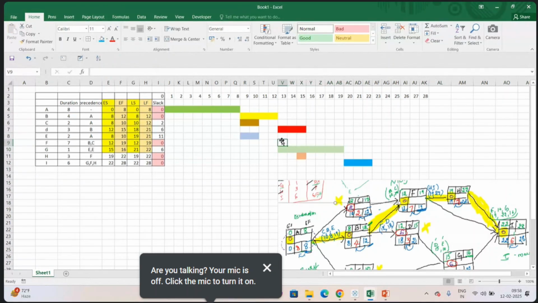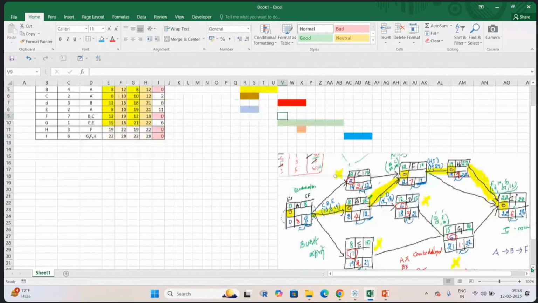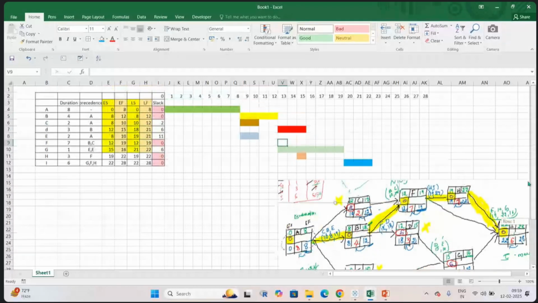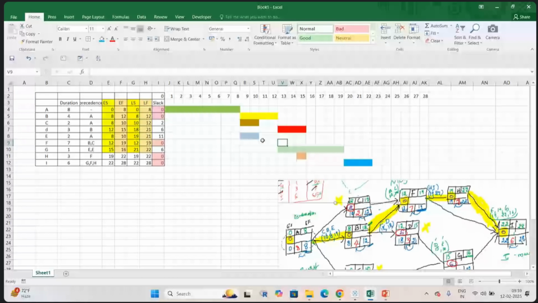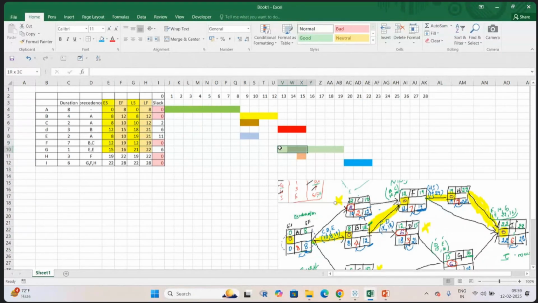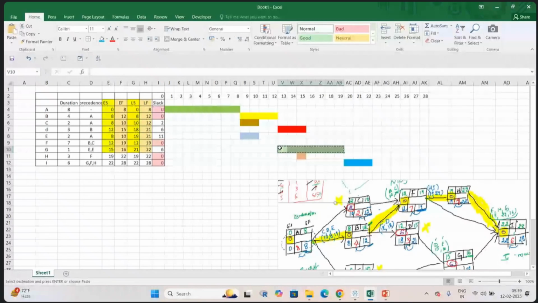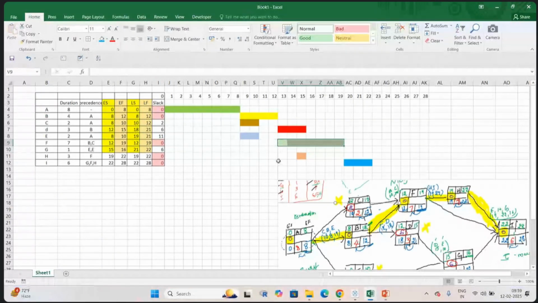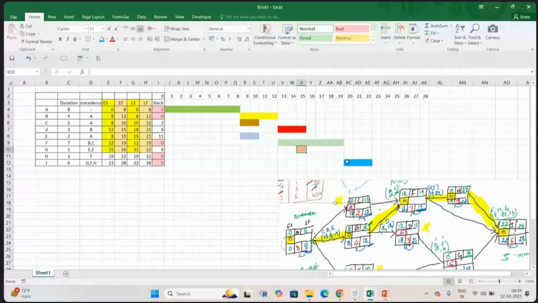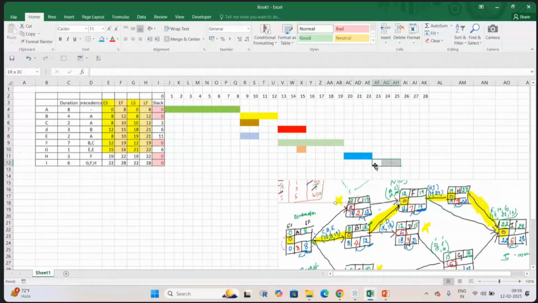Okay, so activity E. I think I have missed out that E activity, which will be 8 to 10. This is activity E. Oh, this is F only, right? So G activity is also correct. I think H activity will start here and complete at this point. And I activity at 22 and it will go to 28.